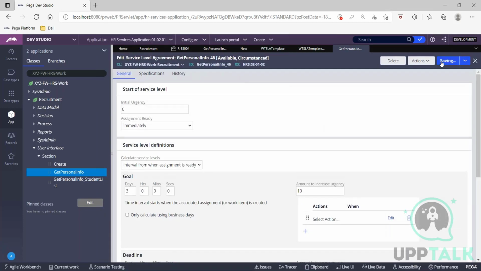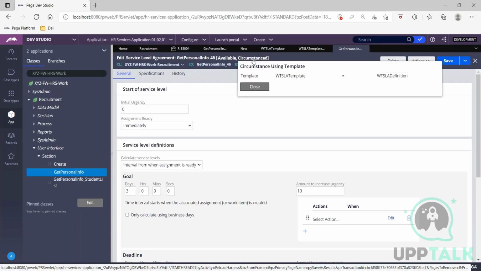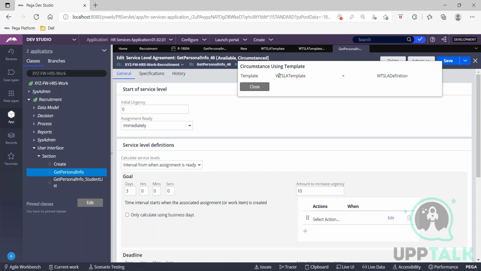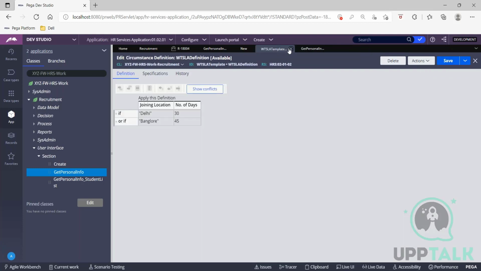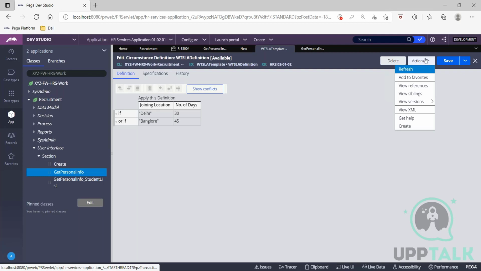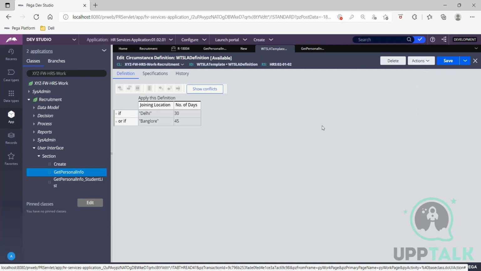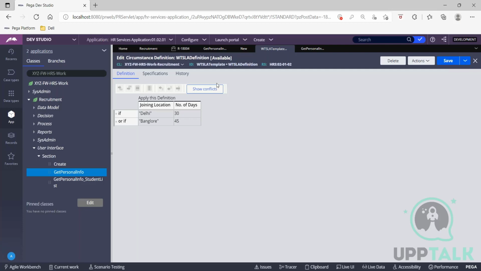Okay, now this is part of my circumstance rule, which is circumstance based upon, what is it based upon? The template. What template is used? WT SLA template, and what definition is used is this. I can create more definitions for different conditions, and I can customize the SLA for it. But first, let's see if this is working or not. All of these are saved. This is just similar to your decision table, but just that this cannot be delegated. Otherwise, the rest of the functionalities are all the same.